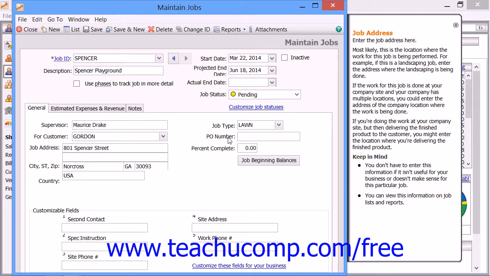As you complete the job, you can return to this screen to indicate what percentage of the job is complete by entering that value into the % complete field. Notice that there is also a button for beginning balances for the job if you need to enter jobs when initially creating your company file.